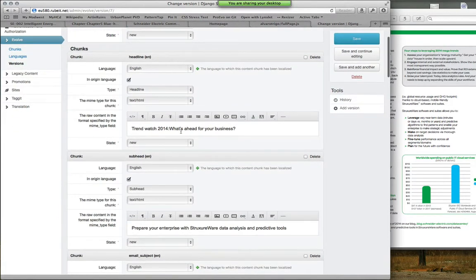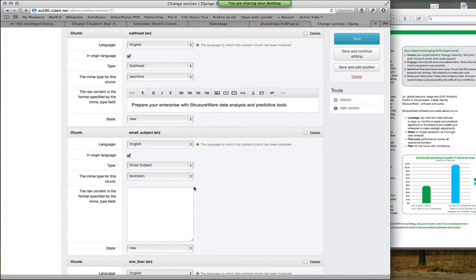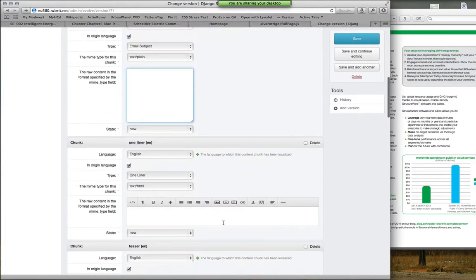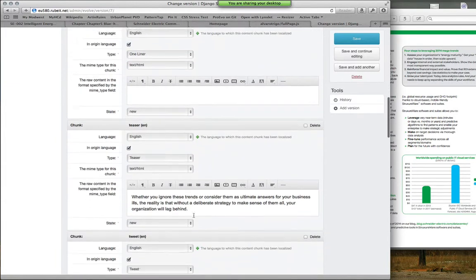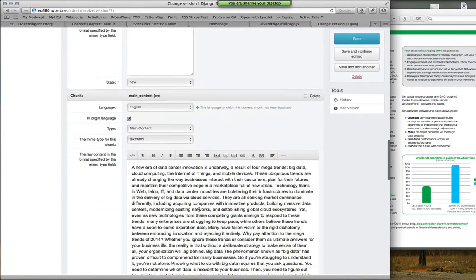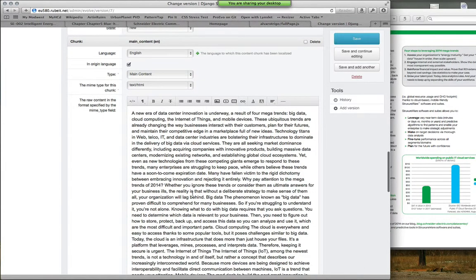And where appropriate, it'll give you a WYSIWYG editor for that text. So this is where extra chunks like email subject could be entered because there wasn't one in the article, one-liners, teasers, etc. So some of these you've seen, they've come in. The main content looks like one big chunk.